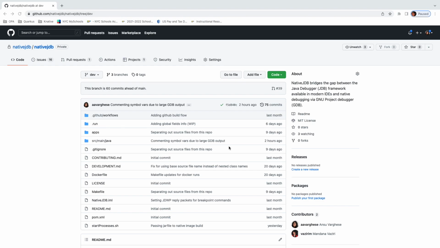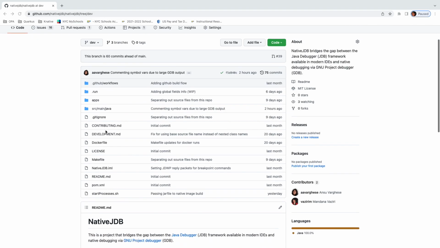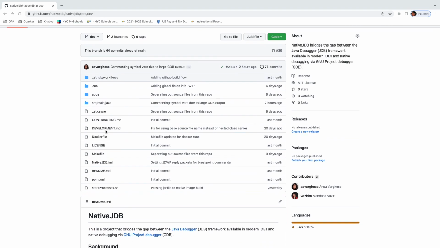So our goal is to bridge this gap between native and Java debugging such that one can debug a native executable right from an IDE like IntelliJ. So NativeJDB runs as a standalone application and wraps the GDB process, which itself wraps the native executable to be debugged. It also acts as a server that listens for JDWP commands, which is a protocol used by the IDE to speak to a JVM.